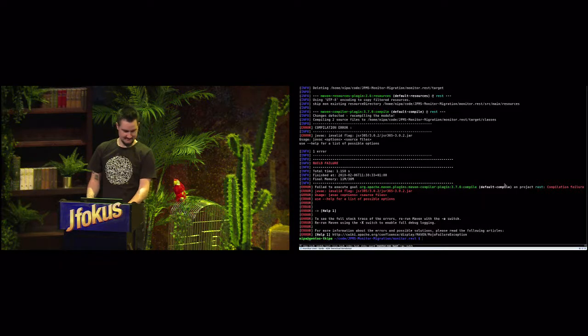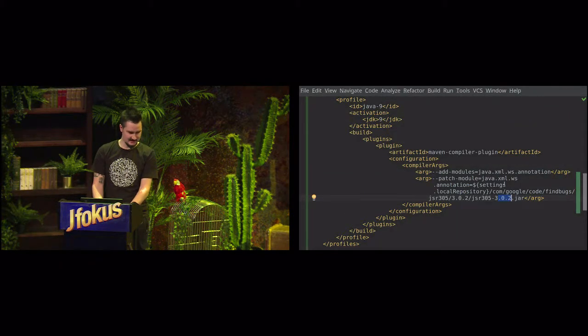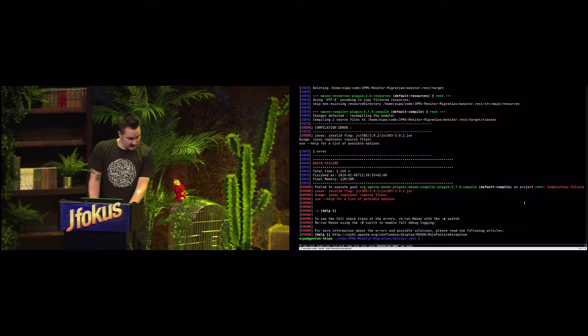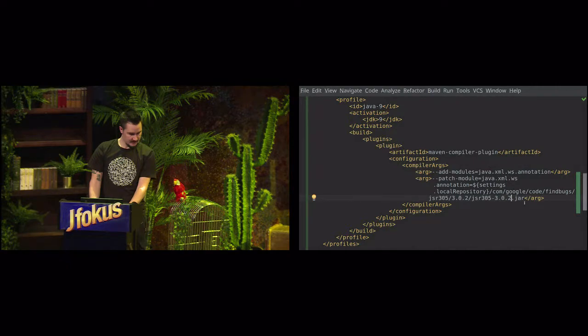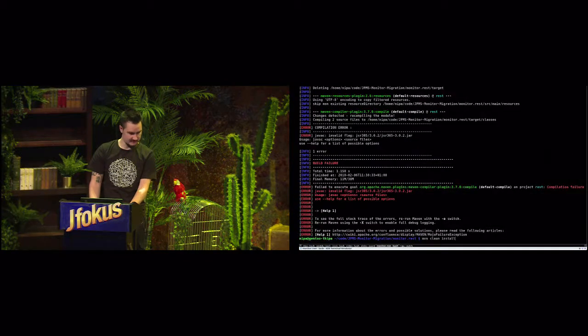Almost. What did I do wrong? Not again, when this goes wrong, it always takes ages to find the mistake. Invalid flag. Sorry? New lines, that's true. Exactly, there are new lines in here, because I copy-pasted it out of the PDF. Where is the new line? I think maybe here. Oh, see, there's even a space in there. That's evil.